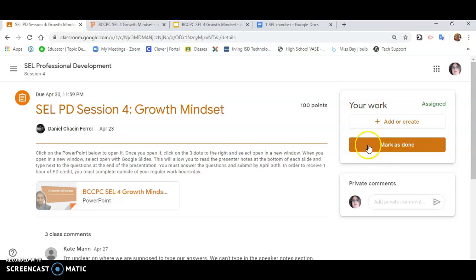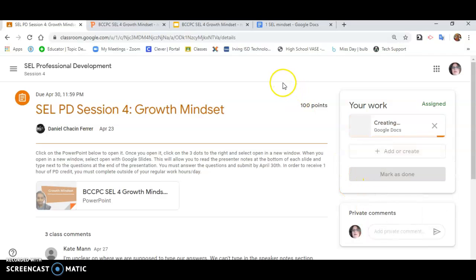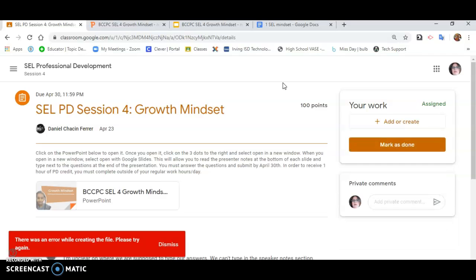And you can see here where you turn in your work, you can click Add or Create. If I click that, it's connected to my Google Drive. I can come right down here to create a new Google Doc. Once I hit that, it's going to create a Google Doc for me. It's going to name it and everything, create it for me. It just takes a second for it to do that.